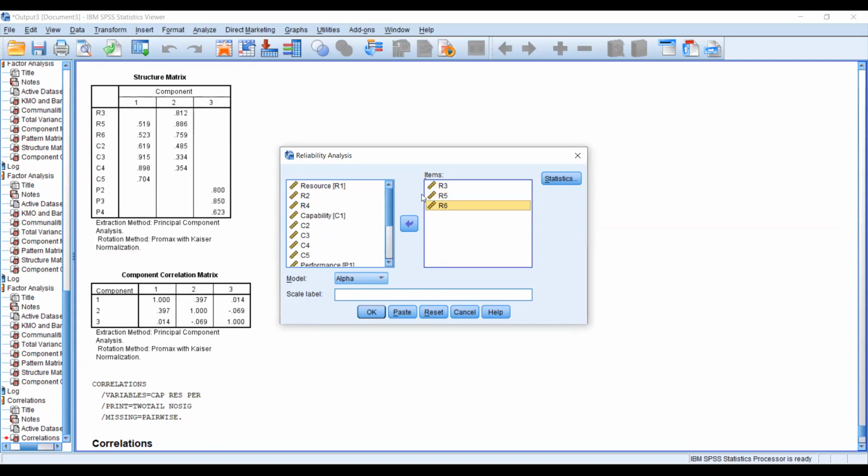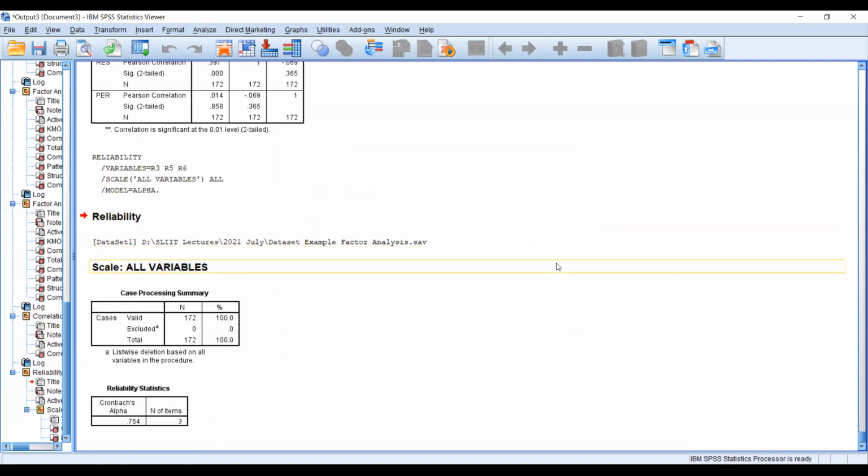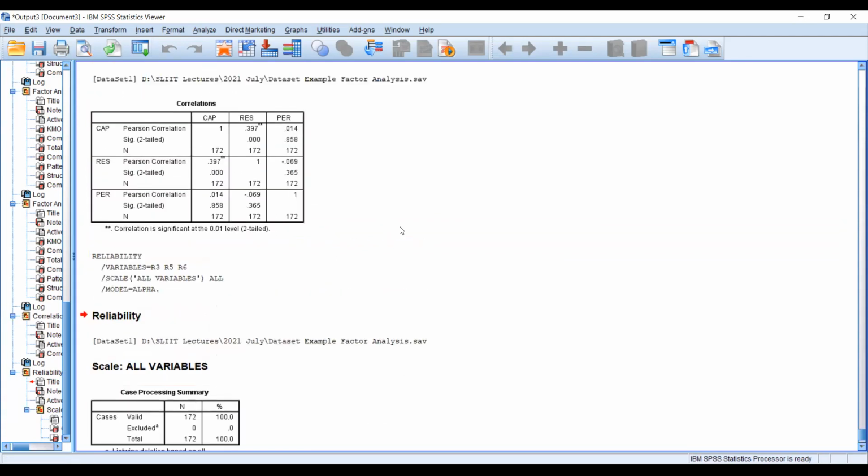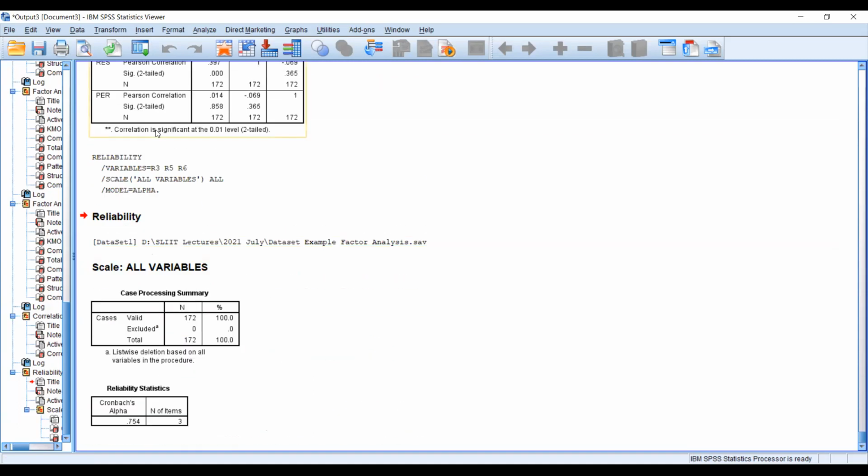For reliability, you have to check the items of each factor separately. First, I'm checking the reliability of the resource factor. We have only 3 items. Then press OK. Now you can see the Cronbach's alpha value is 0.754. Normally it should be greater than 0.7. That means the 3 resource items are reliable.